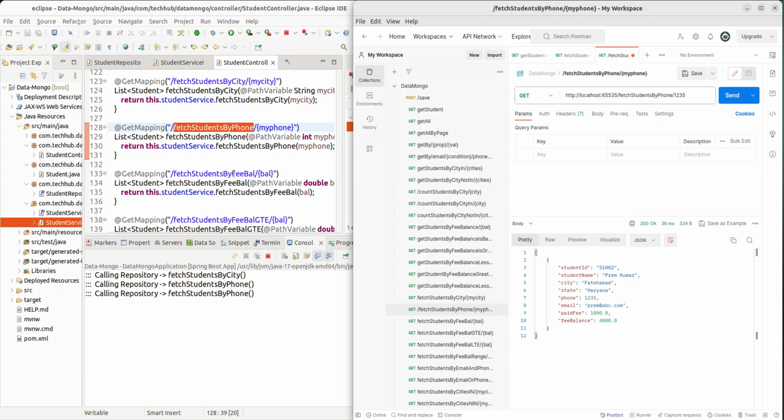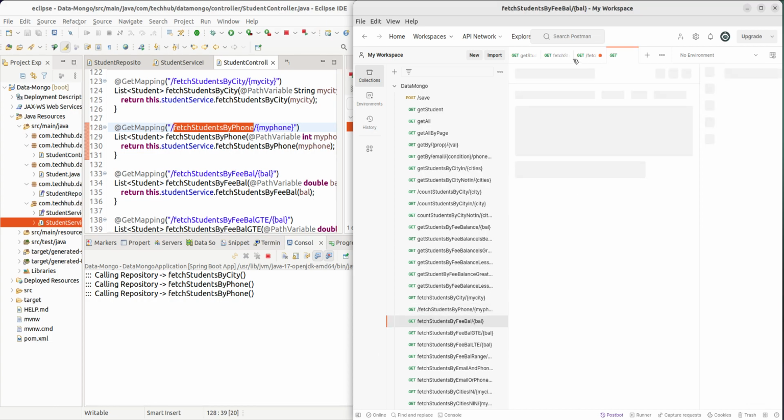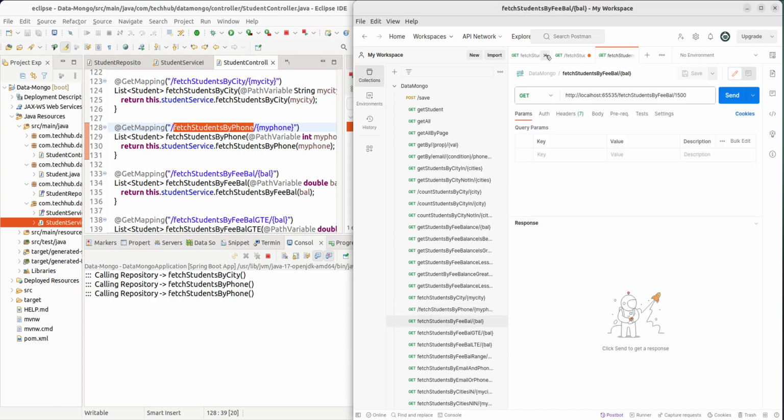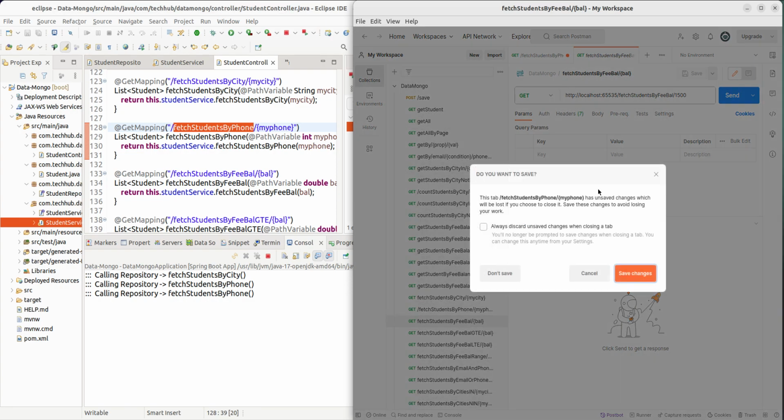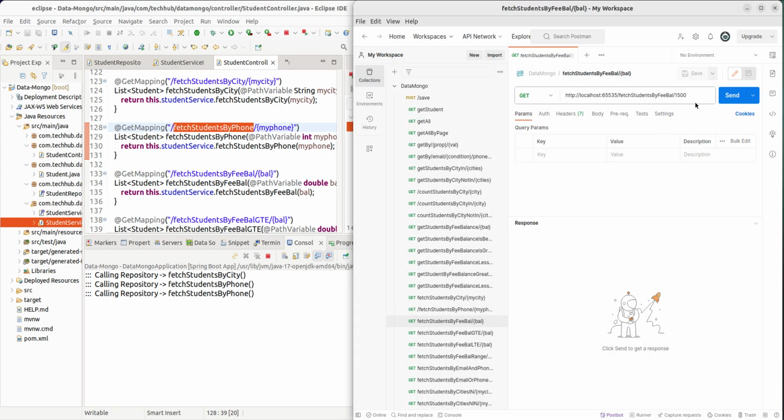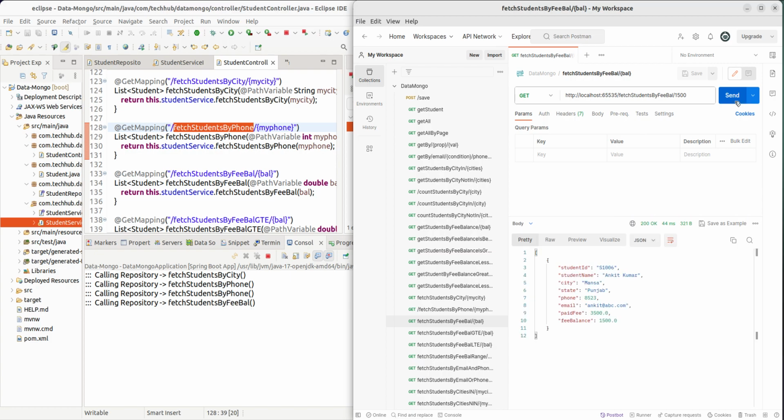Fetch student by fee bal. So fee bal, save it. Fee bal 1500. Bal by 1500, or you can give here 1000. It's up to your choice. The number you want to give, you can give it. It's getting.